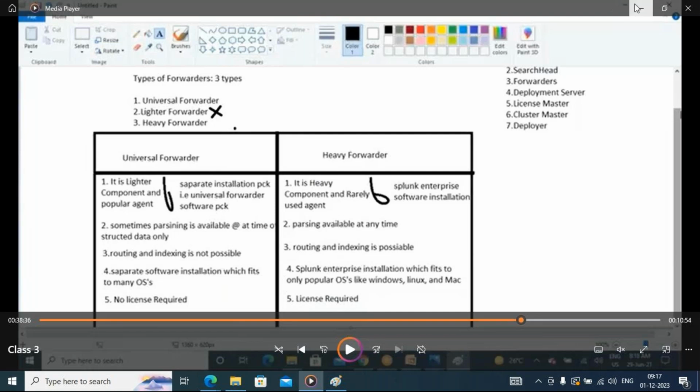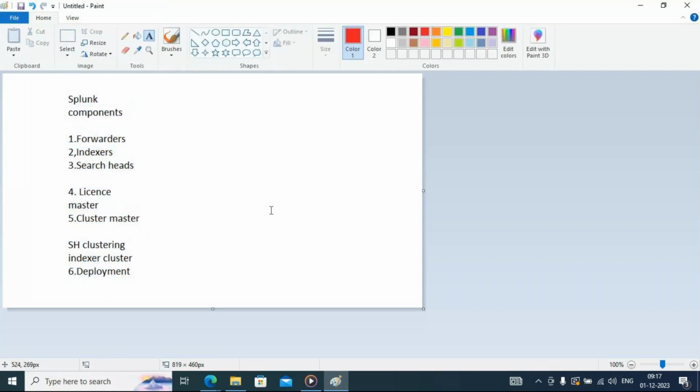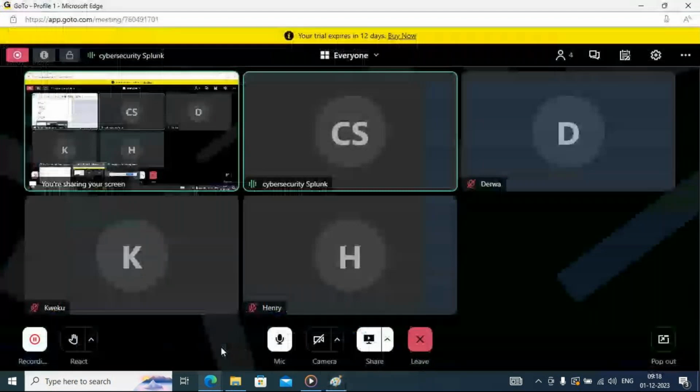The reason I am giving you this is because these are the Splunk components which we have been talking about. There are two types of forwarders I said: universal forwarder and heavy forwarder. However, a lighter forwarder is also there, but we are not using it anywhere. We have just discussed the difference between universal forwarder and heavy forwarder. Now let's get into something really important apart from the Splunk components.